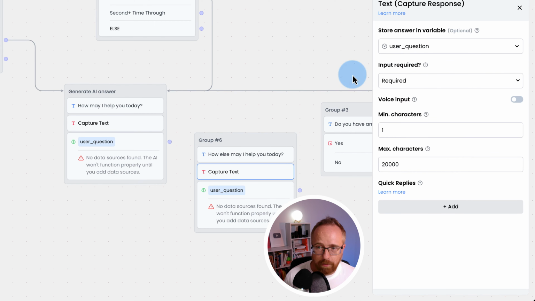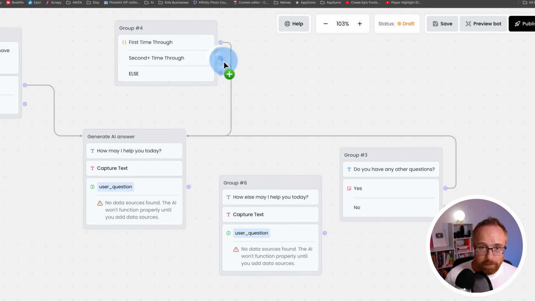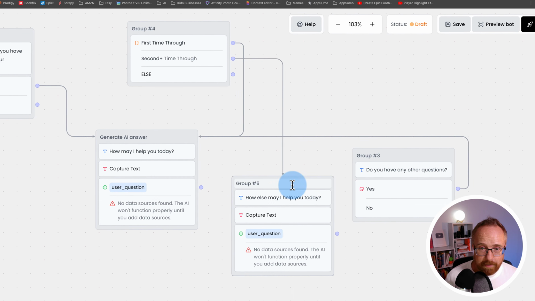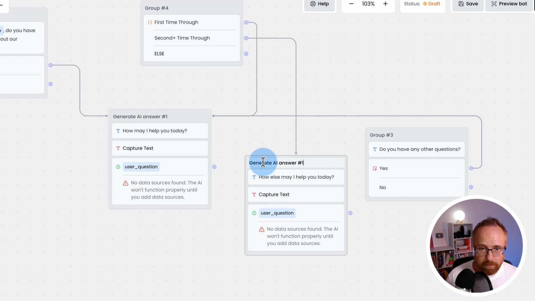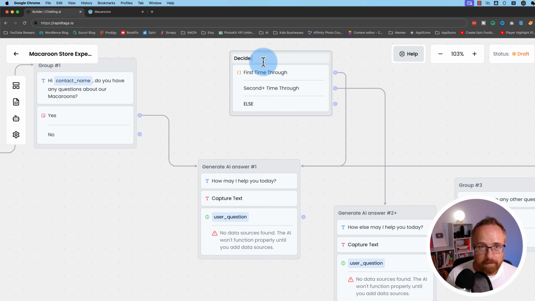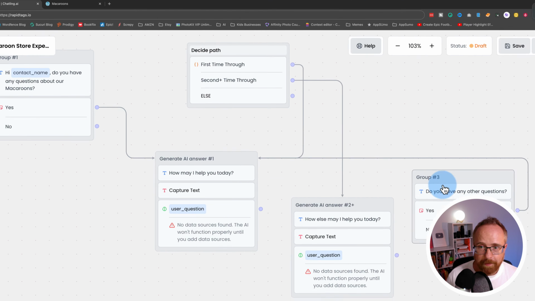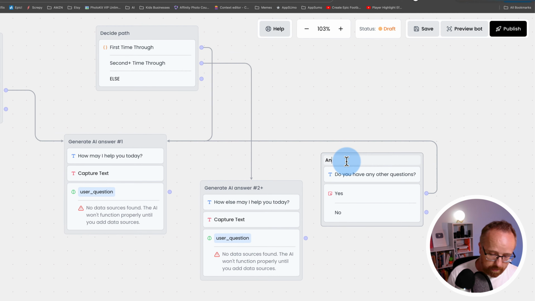User question. So everything goes into variables and it's shared with the AI from one chat group to the next and back and forth. This is the second time through, so I'm going to connect this one to here. We can label these boxes so it's a little more organized. AI answer number 1. I'm going to call this one AI answer number 2 plus, meaning second time through or more. Decide path for this one. And group 3 is going to be any more questions, question mark.